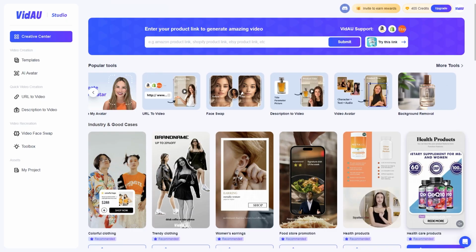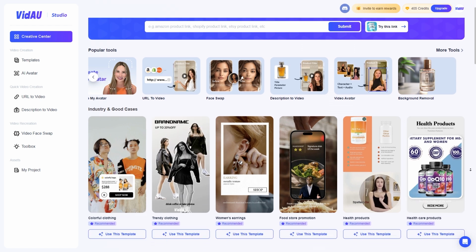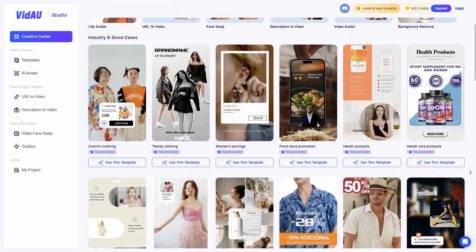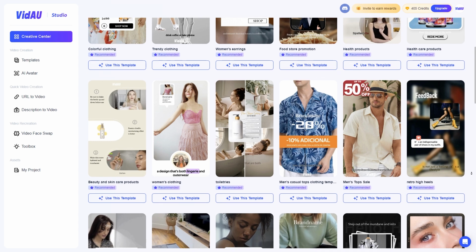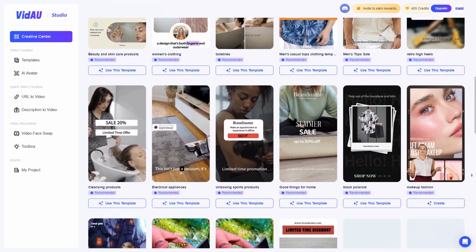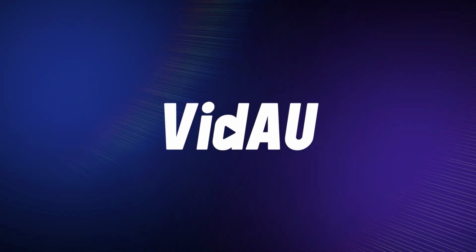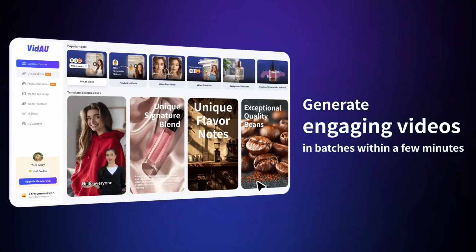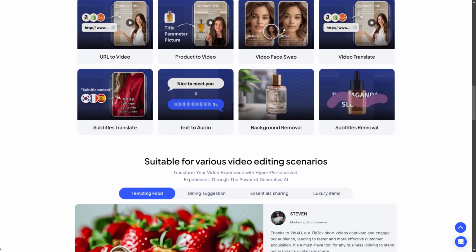Today I have got something super exciting to share with you. Especially if you are into video creation or content production, it's a game changer in the world of AI powered video creation. Meet VidAU. Let's explore all the amazing features VidAU has to offer.